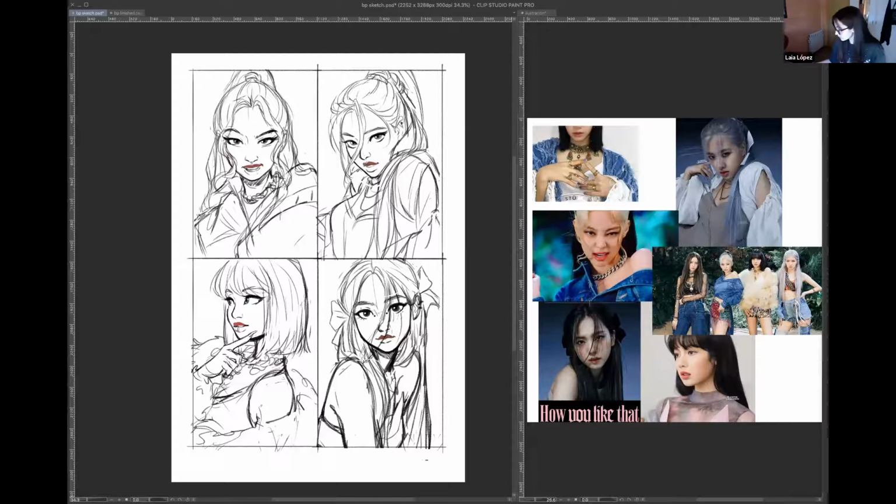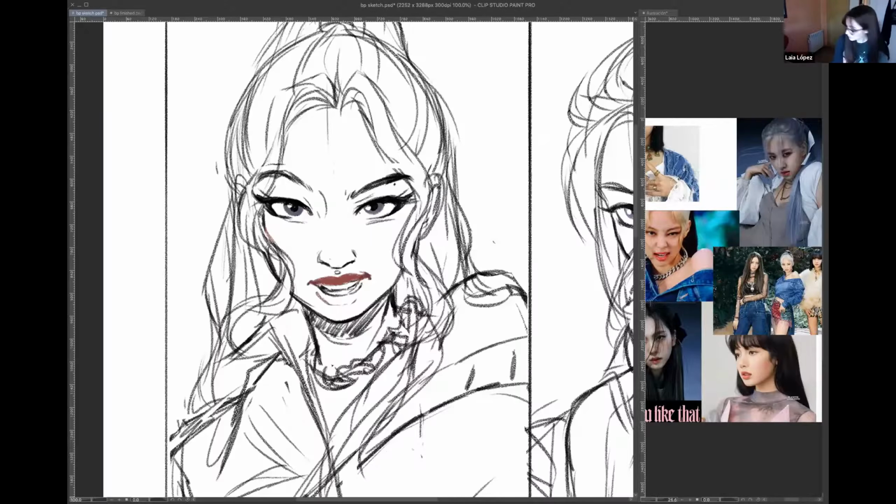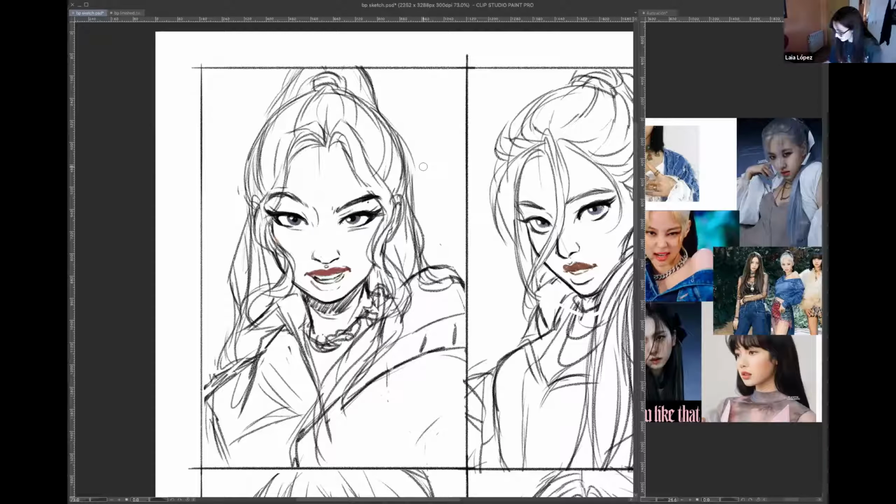So what I usually do, I have the sketch layer, and then I just create a new layer underneath, a normal layer, and I use the normal G pen. Oh, by the way, I didn't mention which brush I use for sketching. Let me just zoom in a little bit. As you can see, it's really sketchy, kind of looks like a pencil, and honestly, it's a 2B pencil sketch.